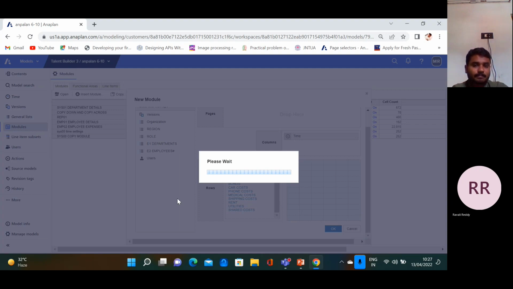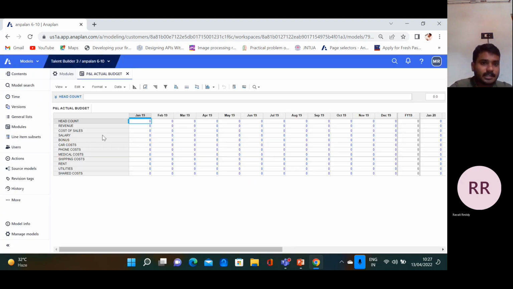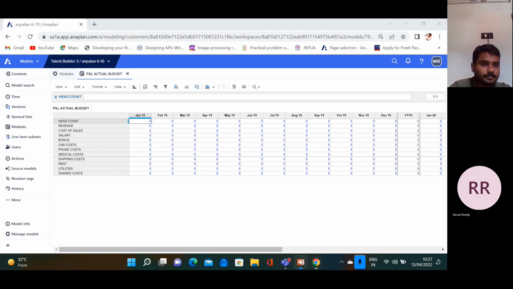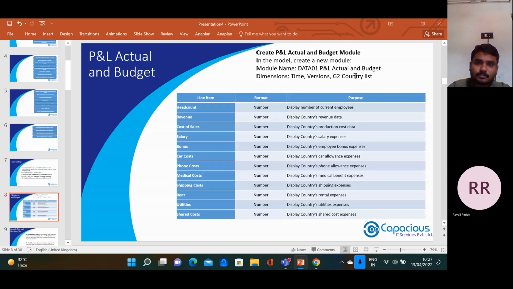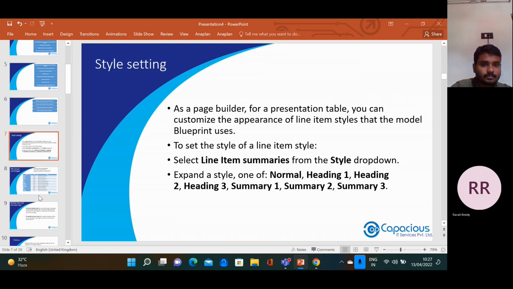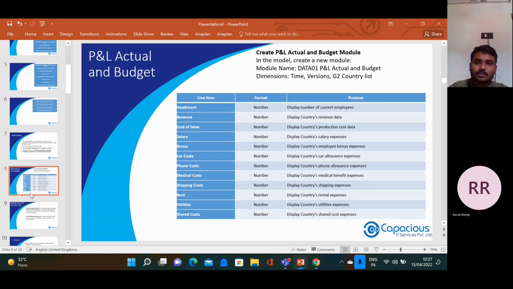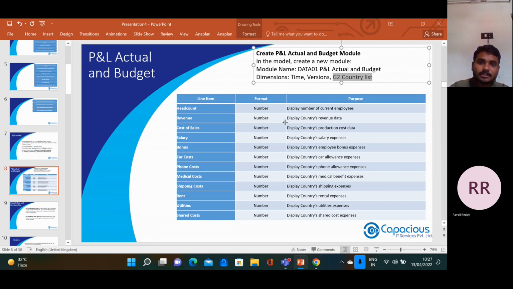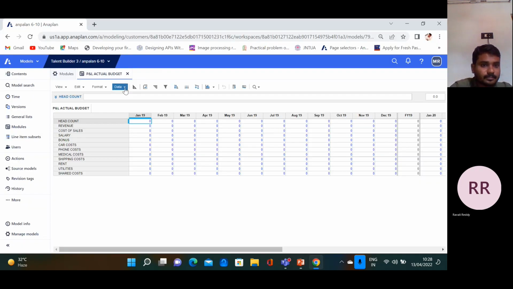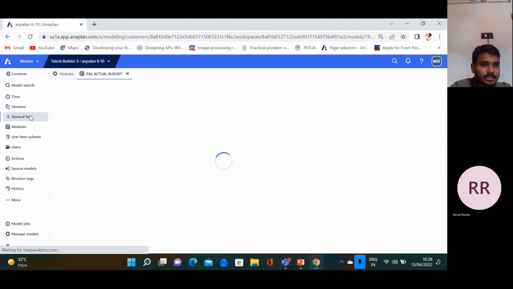I'm clicking OK. After inserting the module, these are all number formats. I'm importing data into this module. So this is the list. We have the dimension as G2 country, and I'd like to assign G2 the general list.